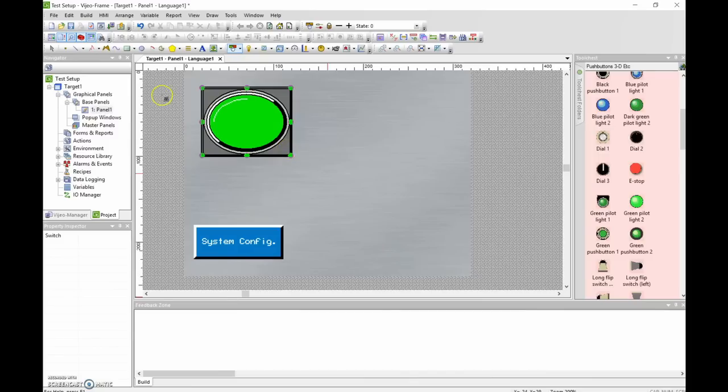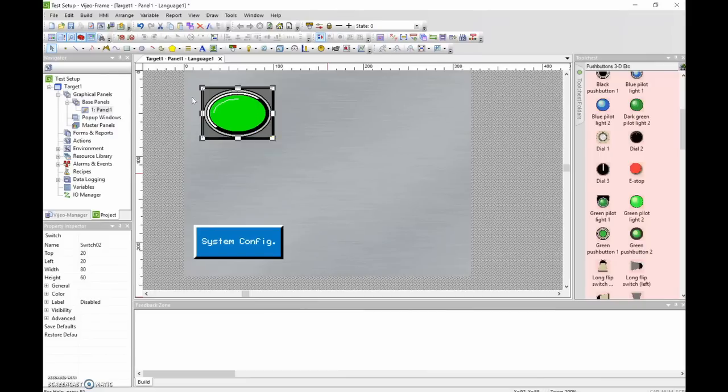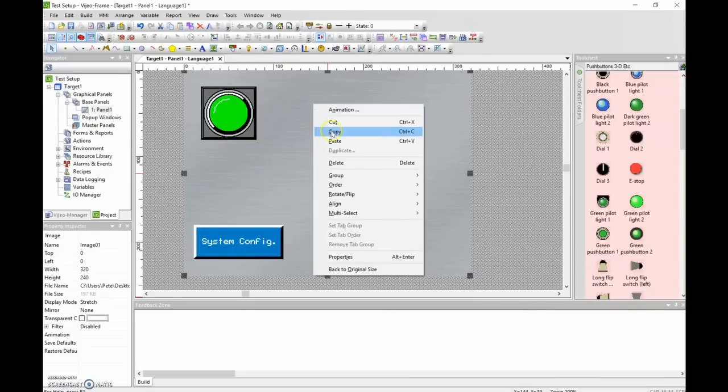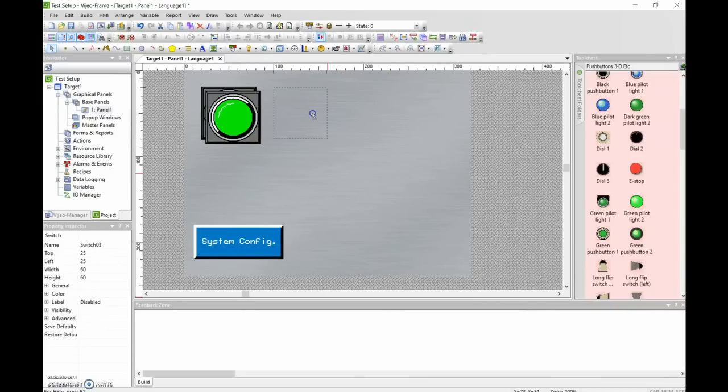Then we have to go up here to select, and then we can change the size of this bad boy so it looks proper. Okay, so that's a good size there. Let's see. We're going to copy and paste that guy a number of times.